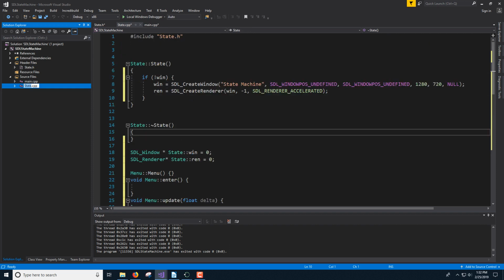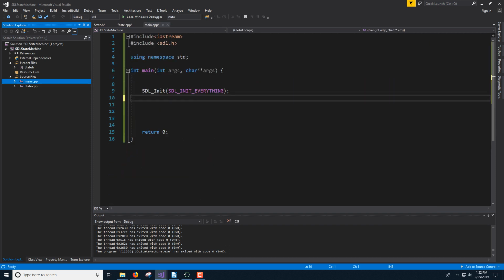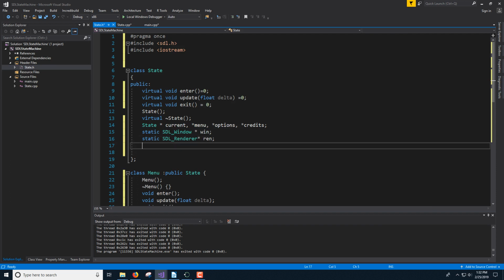Let's see, what else do we need? We need an event. Yeah, we'll put it here. We'll make an SDL event. And is that it? Maybe. We said we need a mouse and we need some buttons.